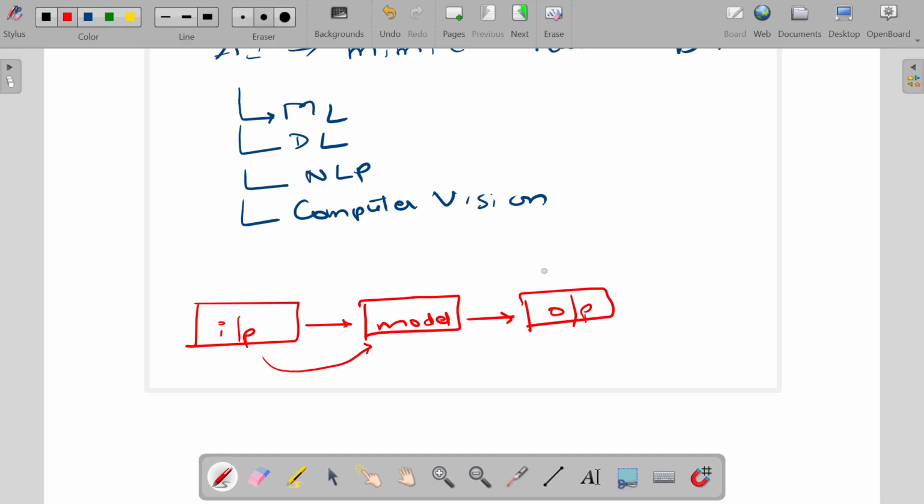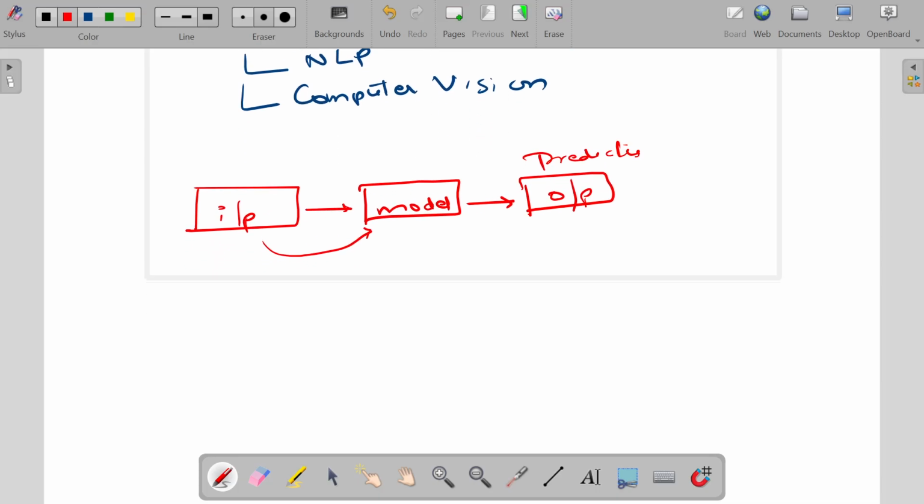Now this output we call a prediction. So basically it predicts. If you ask ChatGPT or anything, if you say, hey, India is, then it will say, hey, India is a country, right? So similarly it will predict. And how is it predicting? Based on the training, a lot of data is being trained on it.